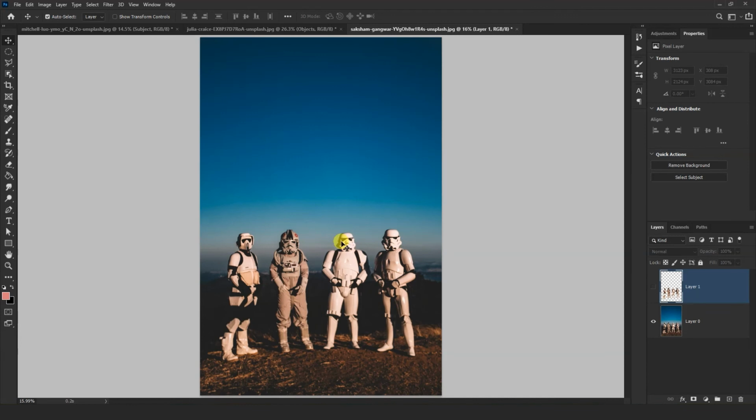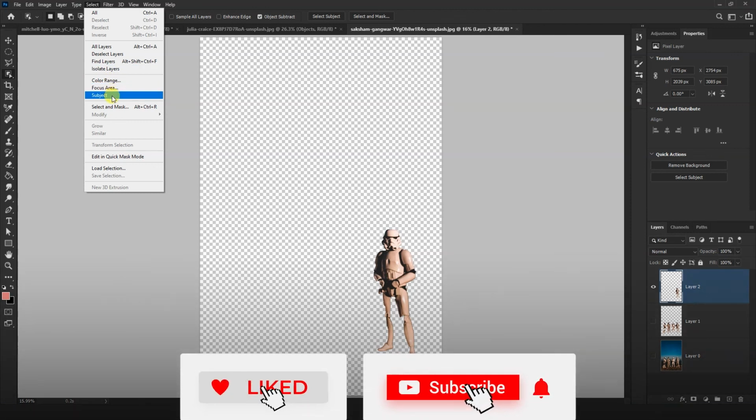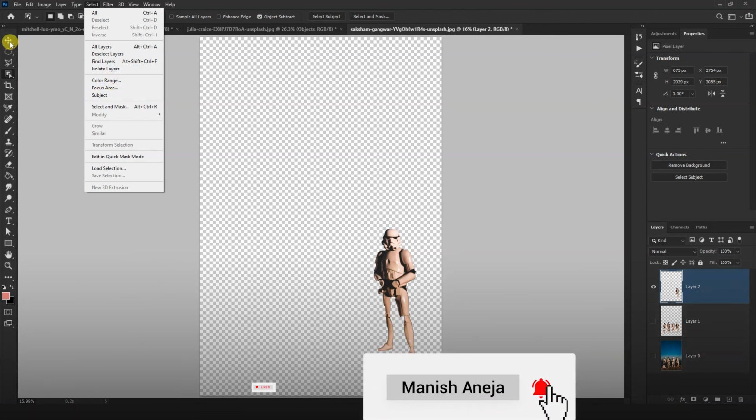But in case I have to select just this one, I would go to object selection tool. Then I can use any of the modes, lasso mode or rectangle. I would take rectangle and specify the area, and I have got my subject selected. Ctrl J to take it on another layer and see the result. So this is the difference between subject selection tool and object selection.